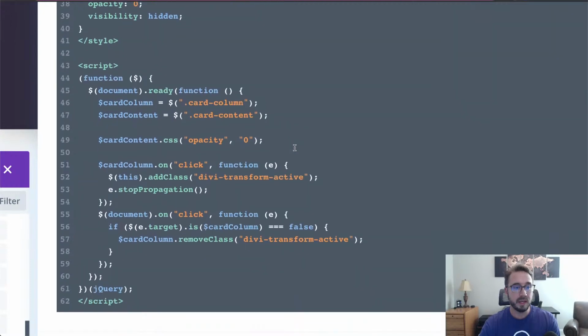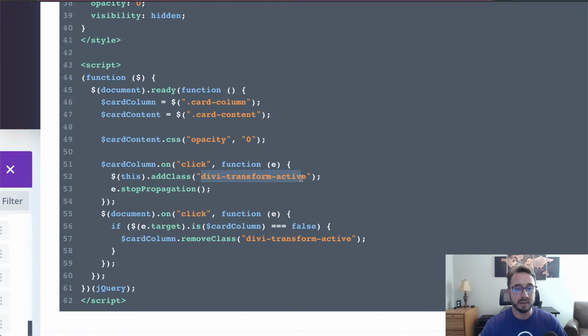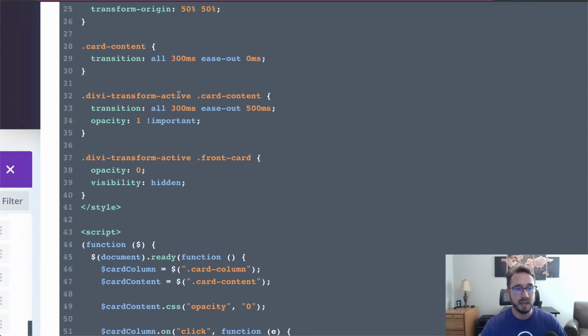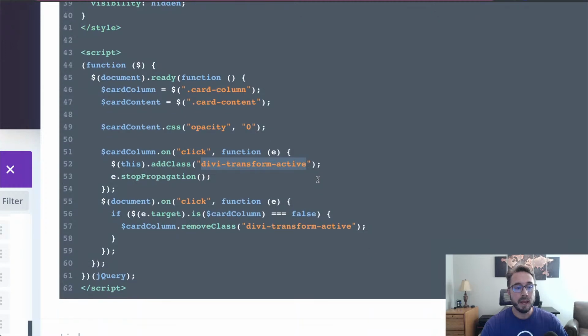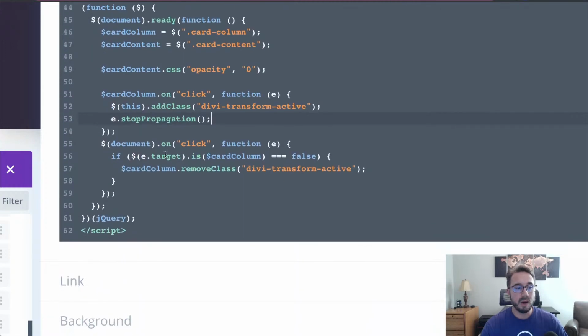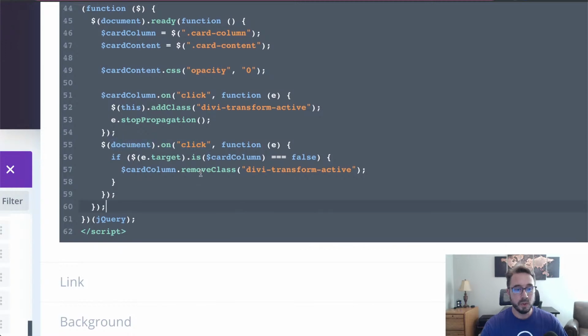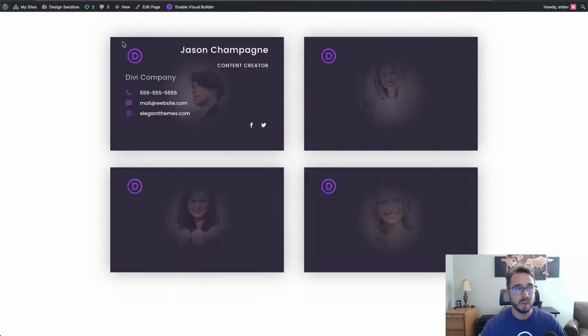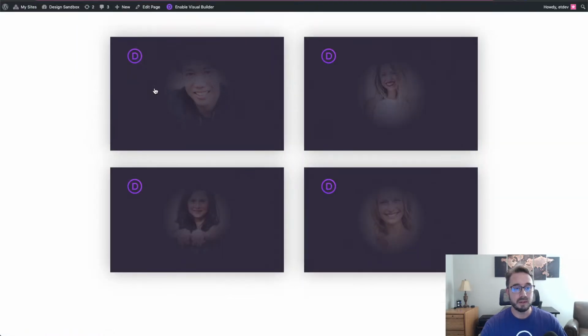So if you have some understanding of CSS, you probably can understand. Hopefully you're getting some of what I'm saying. And this is the JavaScript. Basically, the main thing here is that when clicking the column, I'm adding a class to it called divi transform active. And then that's telling my CSS there to do its thing. And then when I click anywhere else in the document, I'm going to remove that class. So that's why whenever I click outside of it, it goes back to normal.